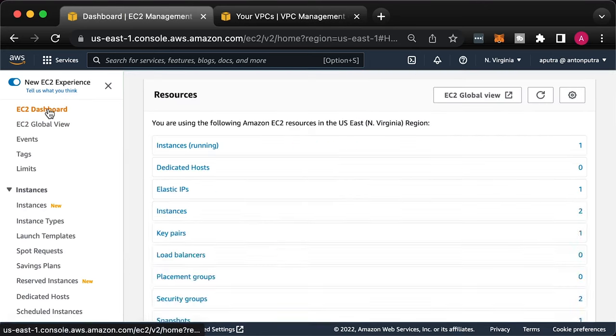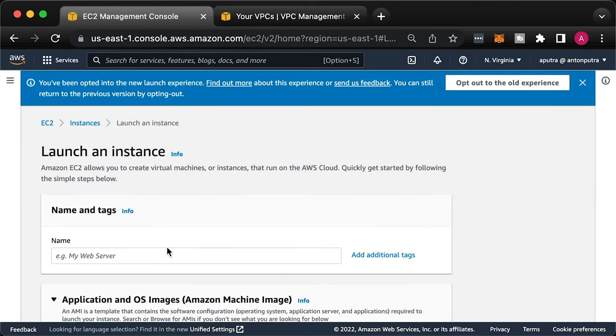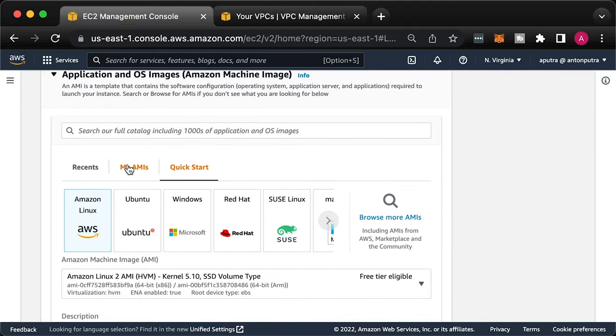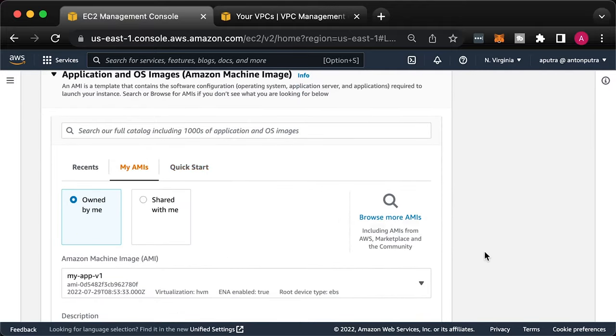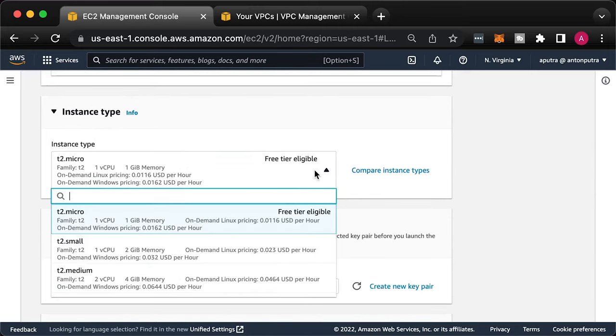Next, we're going to create the EC2 instance manually. Give it a name, myapp example 2. Then specify the AMI image ID that we created in the first example. Same instance type, T3 micro.